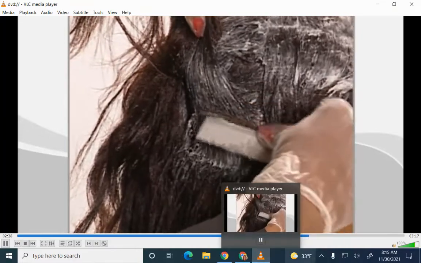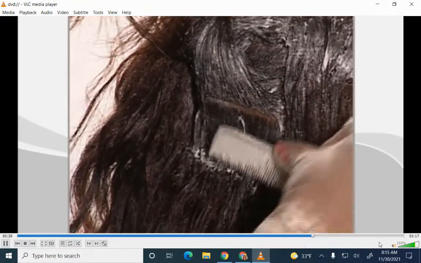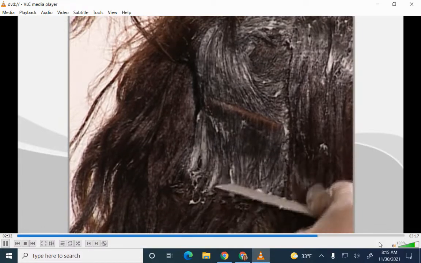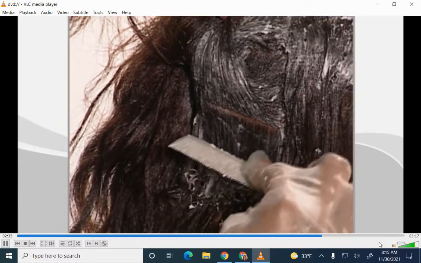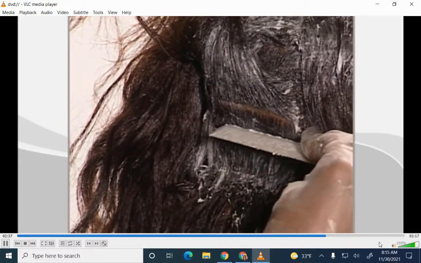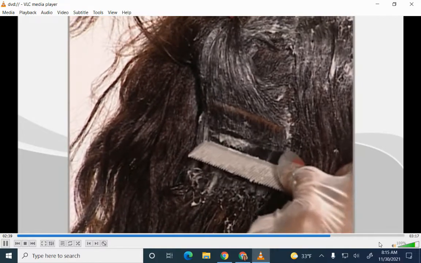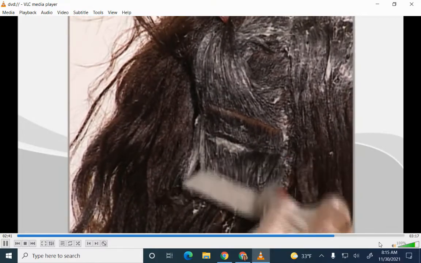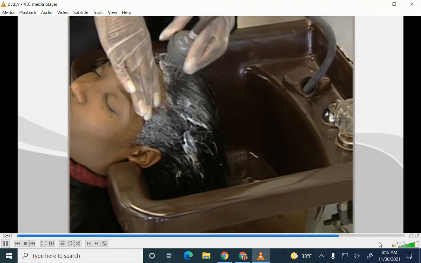The first step is to smooth excess product from the scalp area with the back of the comb. Next, press the back of the comb against the scalp area to determine the degree of relaxation. If a minimal amount of indentation occurs, additional smoothing may be required depending upon the desired results.